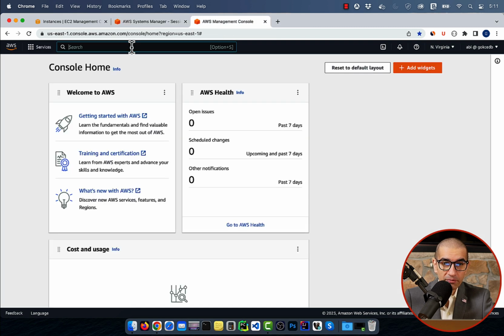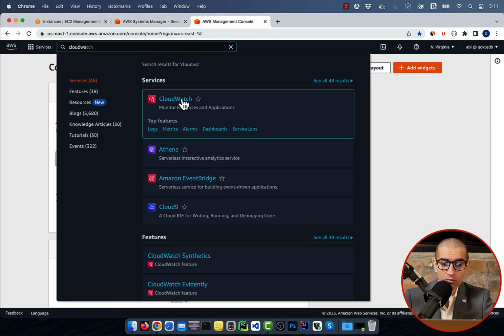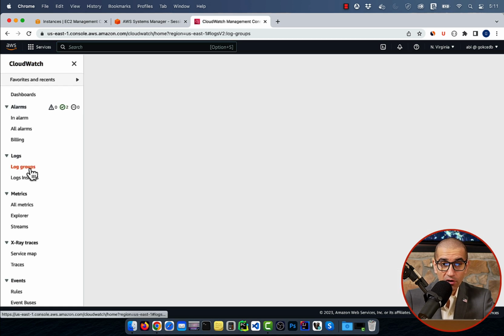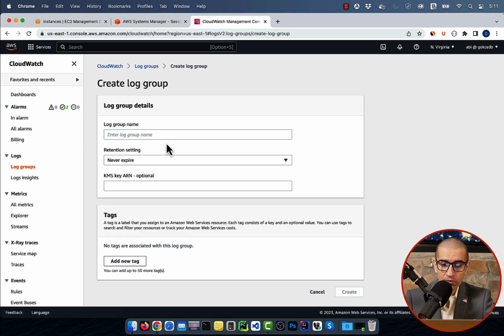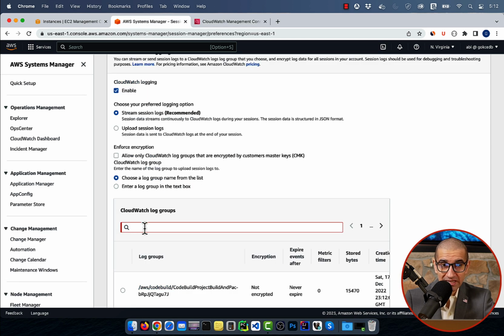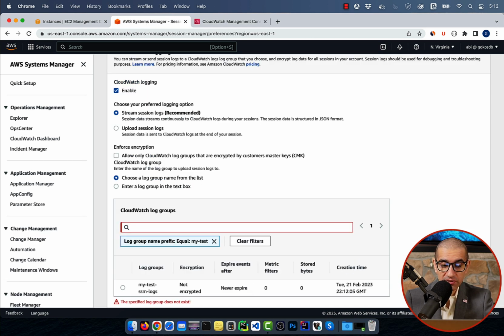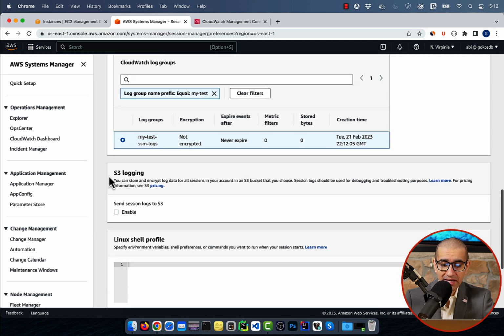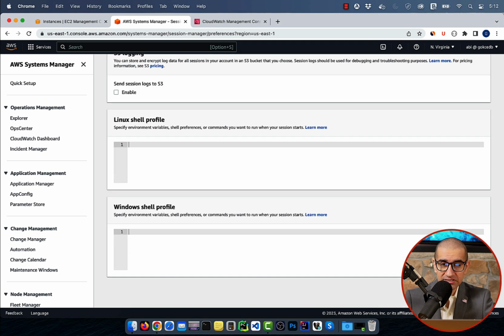For Log Group Name, let's head to the CloudWatch service and create a new group first. Click on Log Groups in the left menu, then hit the Create button. Give your log group a name, then hit the Create button again. Now we can select the log group that we just created from the list. I'm going to leave the S3 logging as disabled, then hit Save.